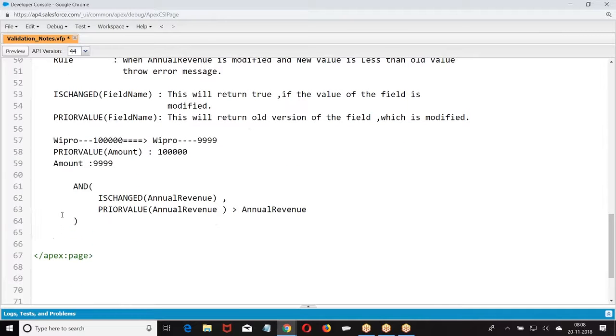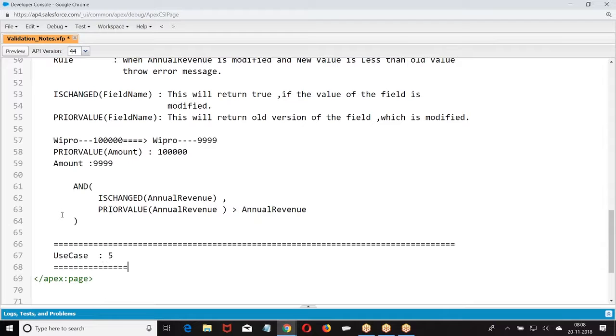Let us look at the next one. Now, the above example says only when the record is modified, go for the validation. But now I want to say check the validation rule only when a new record is created. Don't check the rule when the record is modified.